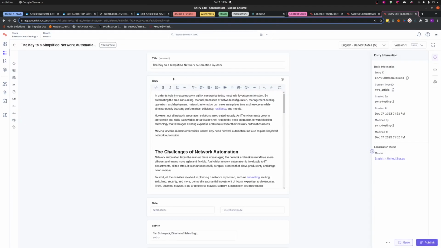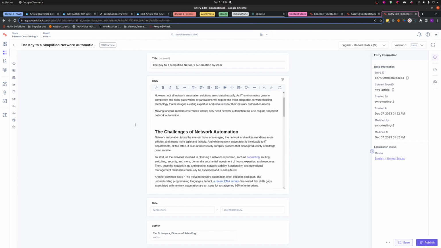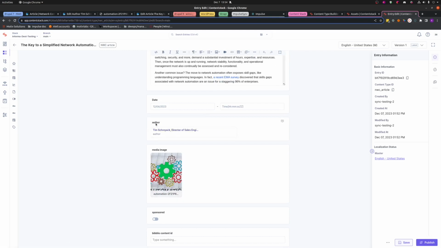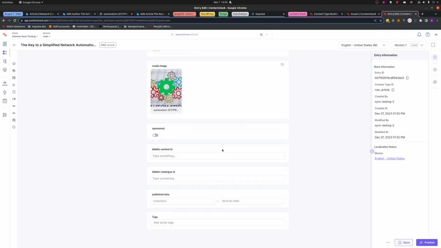And if we take a look at our article content specifically, we'll see those fields that we have mapped. We have our title and our body, as well as the date field and such. Additionally, we can see that that author relationship has been migrated over from our Drupal 7 source to our Contentstack destination, as well as the reference to the media image for this article.